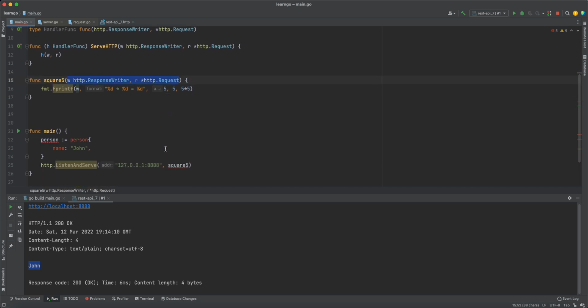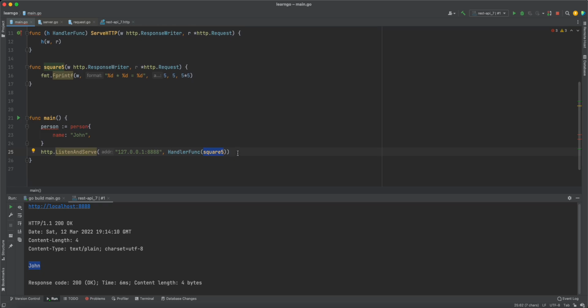So what we can do is we can say handler func. This is a type, okay? It is not a function itself, it's a type. And when we put square 5 here, what do we do? We cast. We don't call handler func, because handler func is a type, not a function. So when we put this, we cast square 5 to the handler func type, and this handler func type has the method serve_HTTP. So it converts square 5 to a handler.